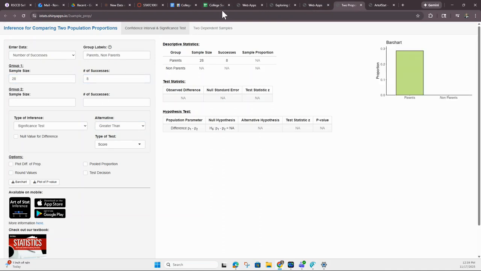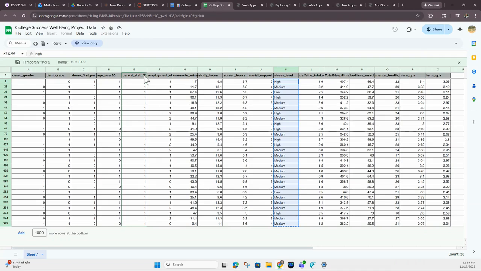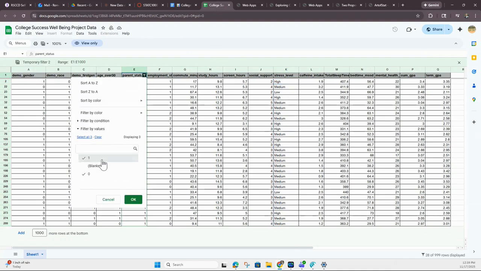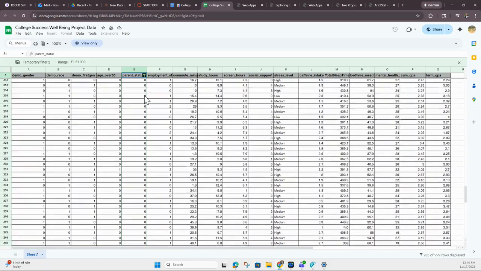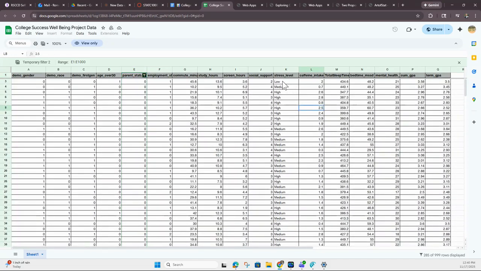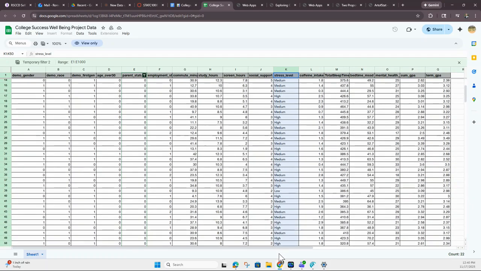Now I need the non-parents. So now I go back over here to the data, click 0, unclick that one, and then go here. Now I have the list of all the non-parents. So we're going to get the stress level over here. So make sure at the very top again, and I'm going to highlight all of those like that. And there was 200 and something, so it takes a while to get there. I'll get there. Okay, there it is. Okay, I'm at the end.